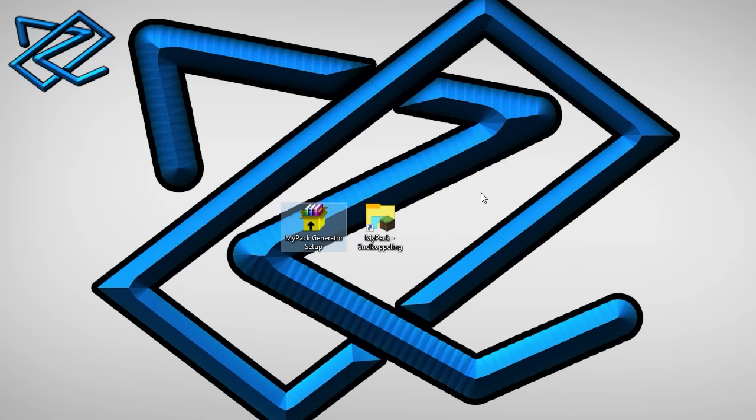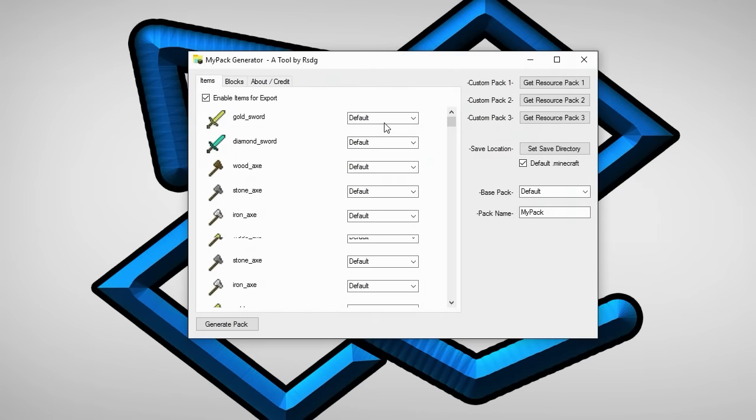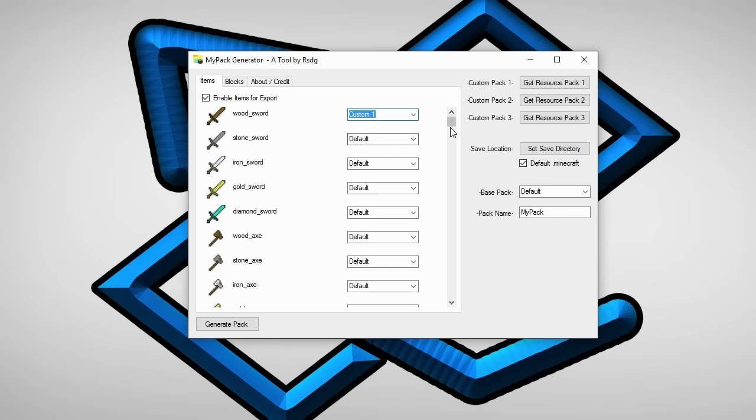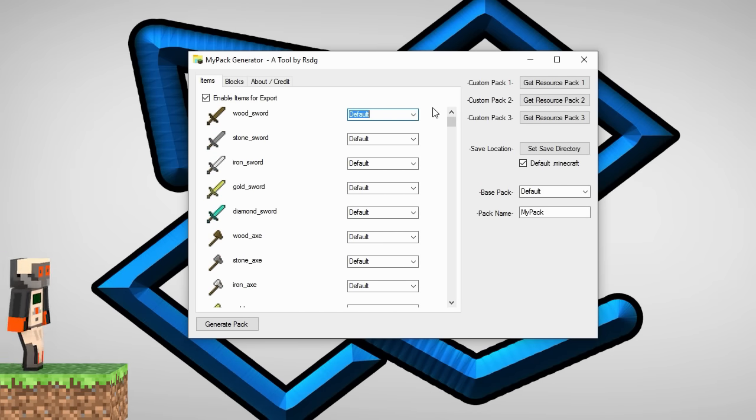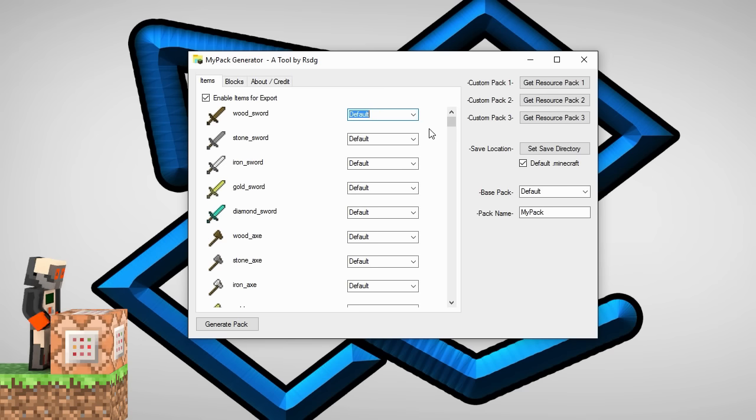So today I'm finally releasing my tool, MyPack Generator. This is the tool right here, and as you see, it has a whole range of items. If you don't know, this tool basically allows you to combine resource packs together into your own personal pack.